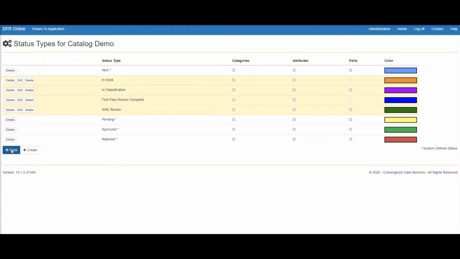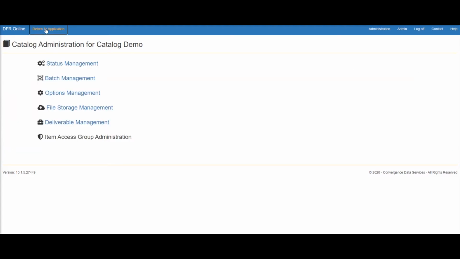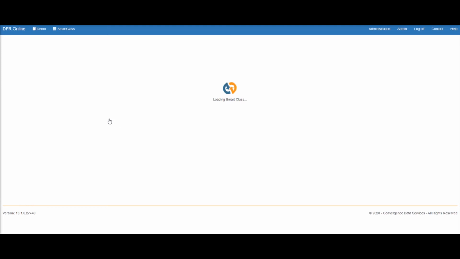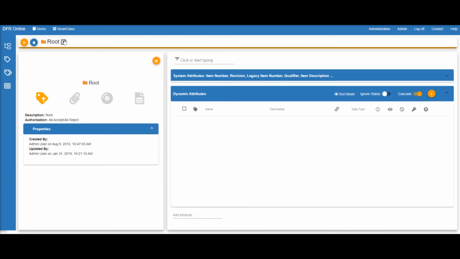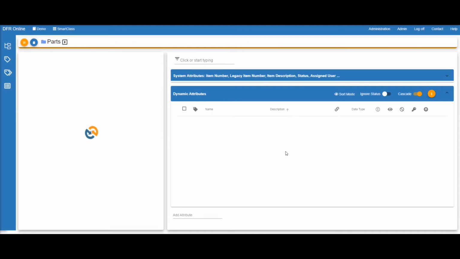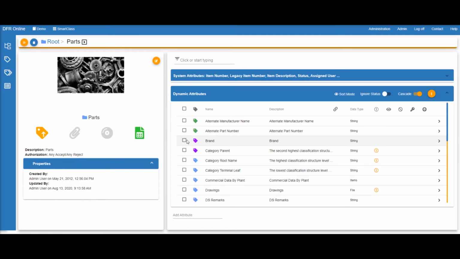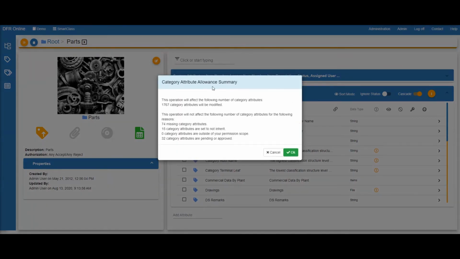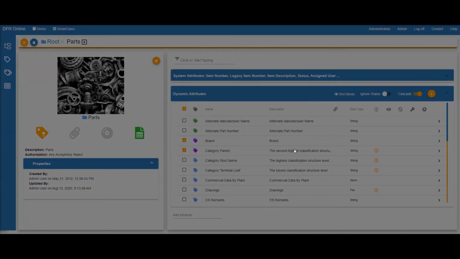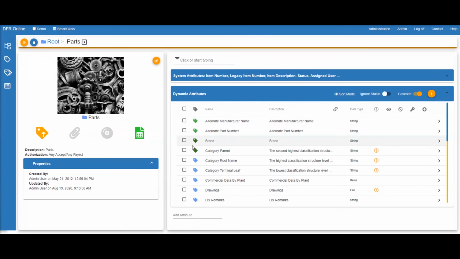So I will just go back. Actually, I'm going to return to my application. So now, if I go back into my parts, and I want to move those same attributes into an SME review status, now that SME review shows up. So I'll say this, it's going to tell me how many will be affected, okay. And now we have that dark green. If you hover over it, it does say SME review.